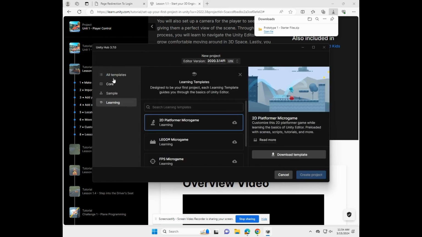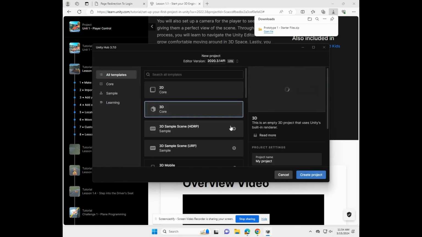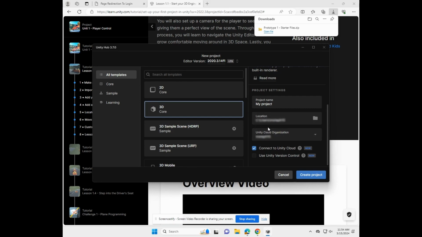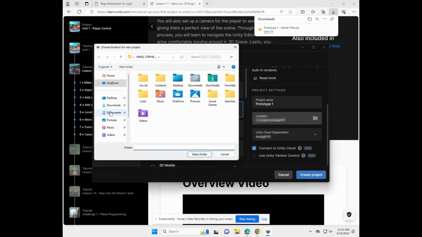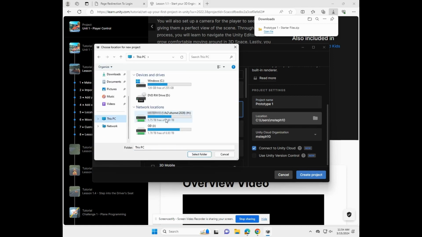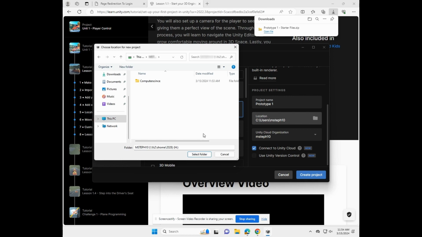You're going to go to all templates and choose 3D Core. You'll see your information on there. So where it says location, we're going to make some changes there. But first off, we're going to rename our project Prototype 1. Then Cloud Organization, that'll just be your username. But we want to go to location, and you're going to choose your H drive. So you're going to go to this PC, choose your H drive. You'll see the H on it.